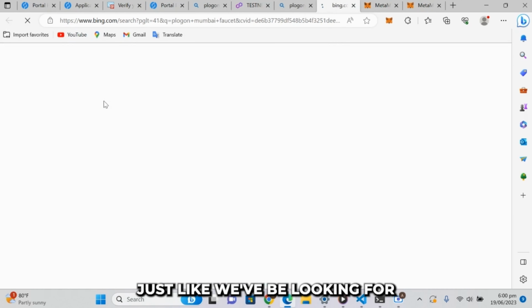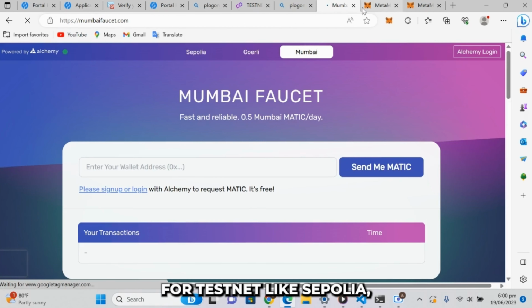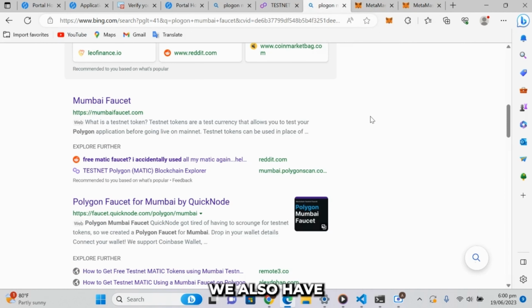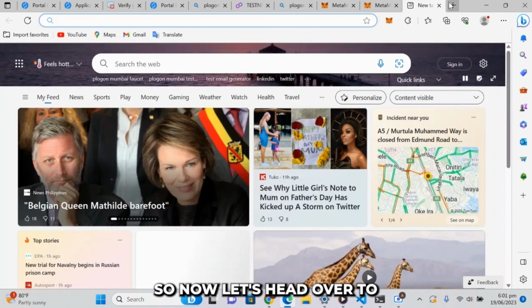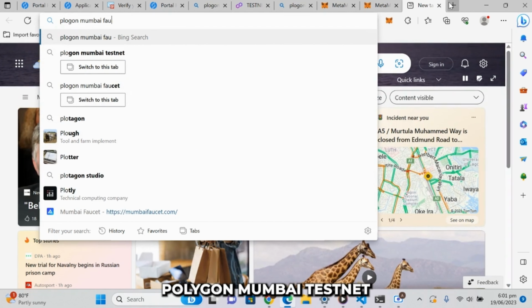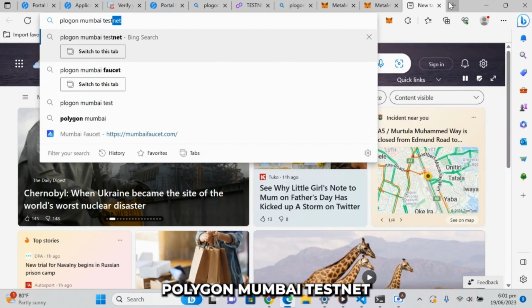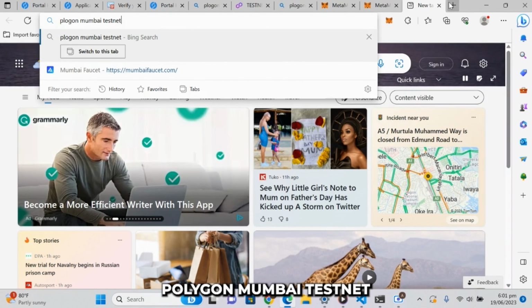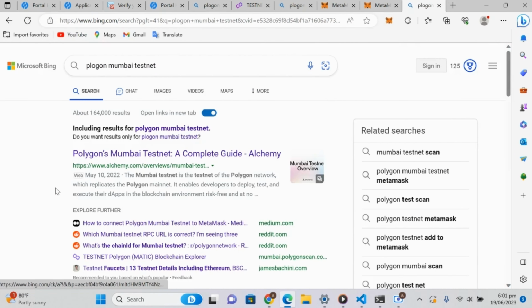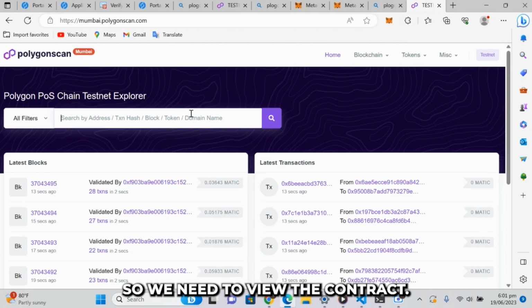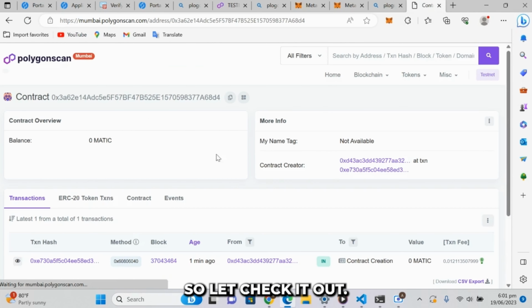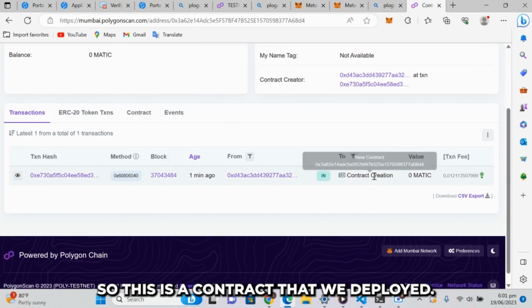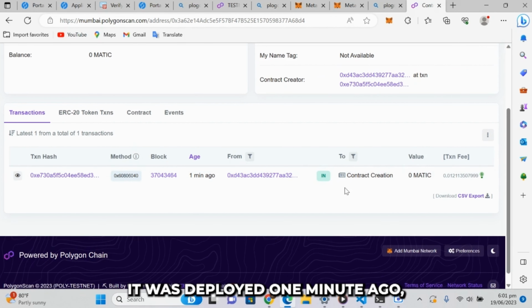Just like we have fake blockchain for testnet like Sepolia, for Ethereum testnet, we also have blockchain like Polygon. The test blockchain is the Mumbai testnet. So now let's head over to Mumbai testnet, Polygon Explorer. So we need to view the contract. So let's check it out now. Can you see? So this is the contract that we deployed. It was deployed 1 minute ago.